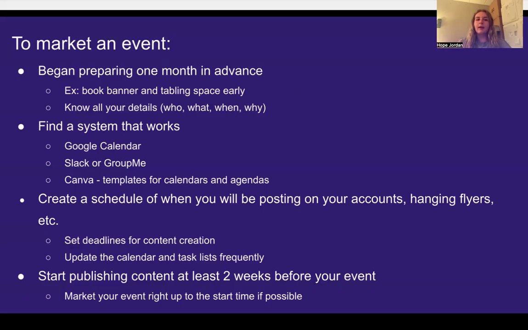We also recommend finding a system that works for you and your team. Sometimes Google Calendar can be helpful. Slack or GroupMe can be good for communication. We also love using Canva at SOA. You can use templates for calendars and agendas. You can also use this for your graphic design or other marketing tools you want to use, such as videos. Canva is a great resource for that, but just find a system where you can centralize your marketing plan, where everyone on the team and whoever's involved in your organization can see what's going on and can stay on task.